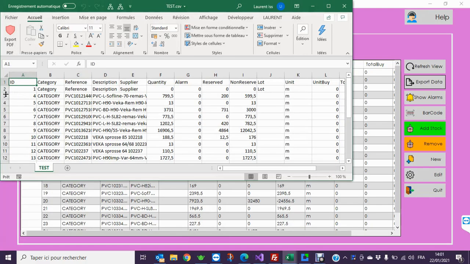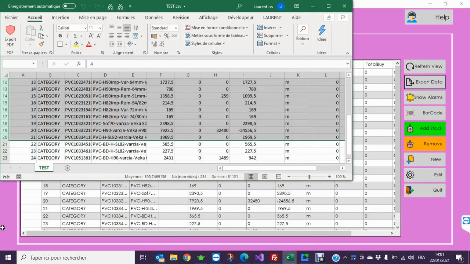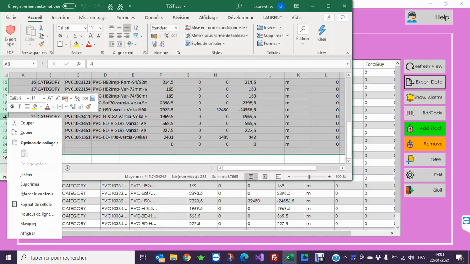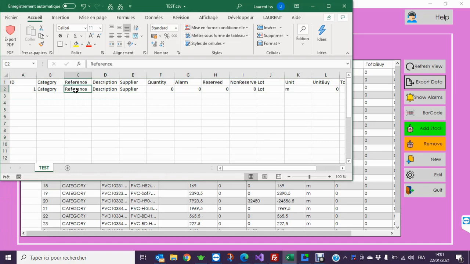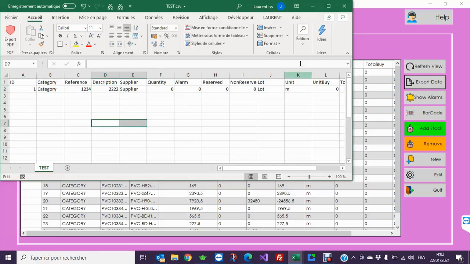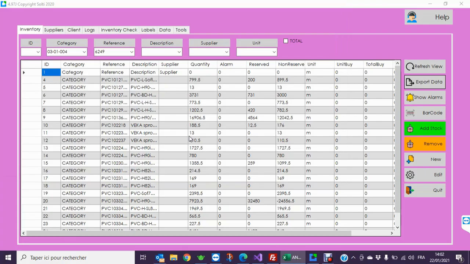For instance, I just want to keep this line. I have to change a new reference because you cannot have twice the same thing. Okay, whatever I do, then I save it at CSV format.